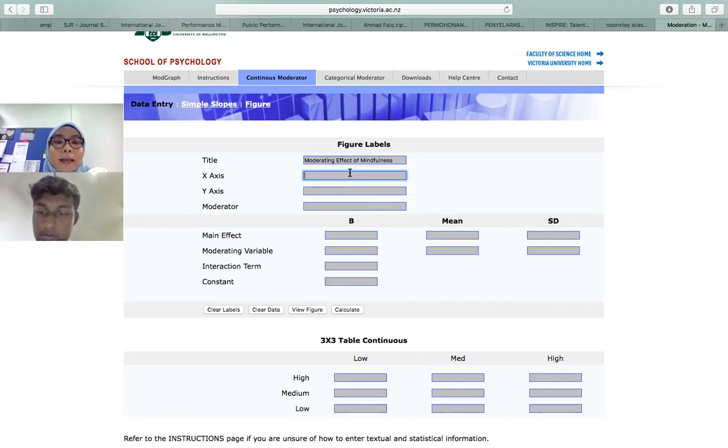So the X axis is referring to your independent variable, which is job stress. Just write down job stress. Your Y axis is employee engagement. Just write down employee engagement. Then the moderator is mindfulness. Done, you already wrote down everything.